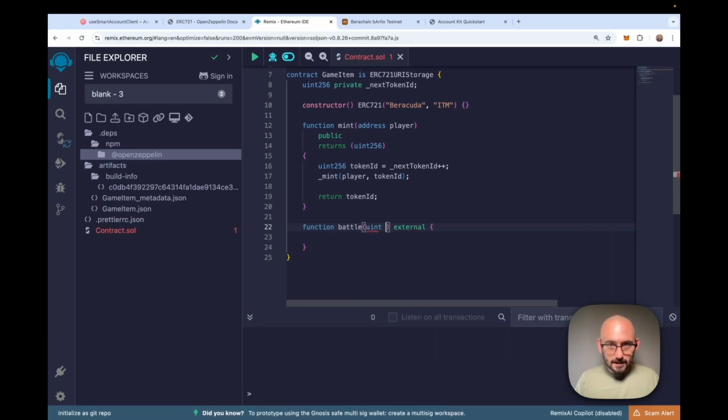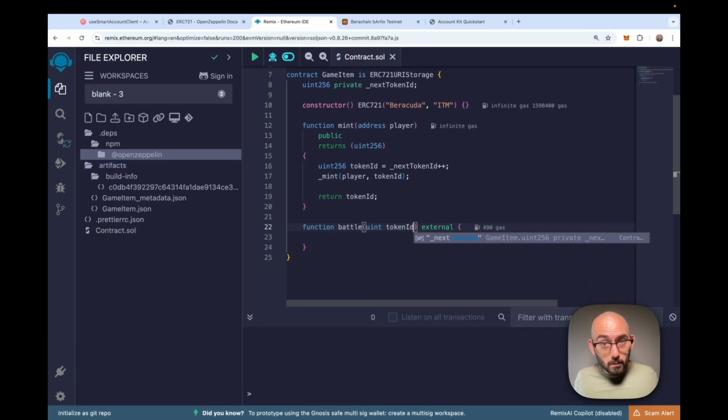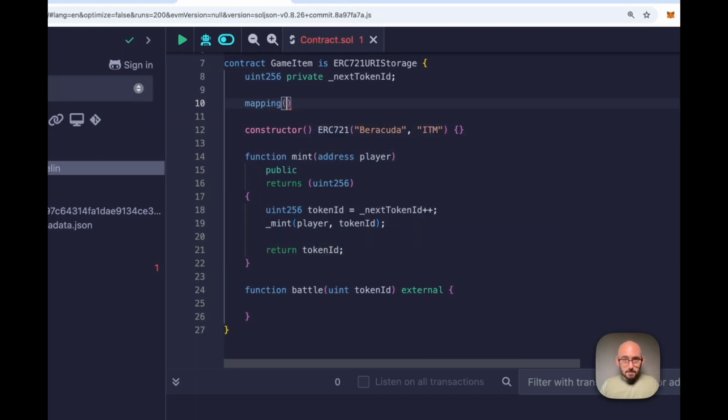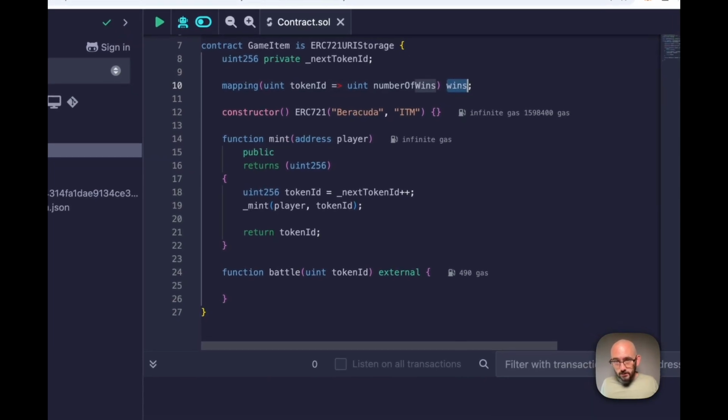We're going to take in the token ID, because when we mint it, we're going to mint a specific token ID to the player, to my D9 account. So I'm going to take that token ID and I am going to manage some state for it. We're going to create a mapping of a uint token ID to a uint number of wins. So every time that you battle, you win.